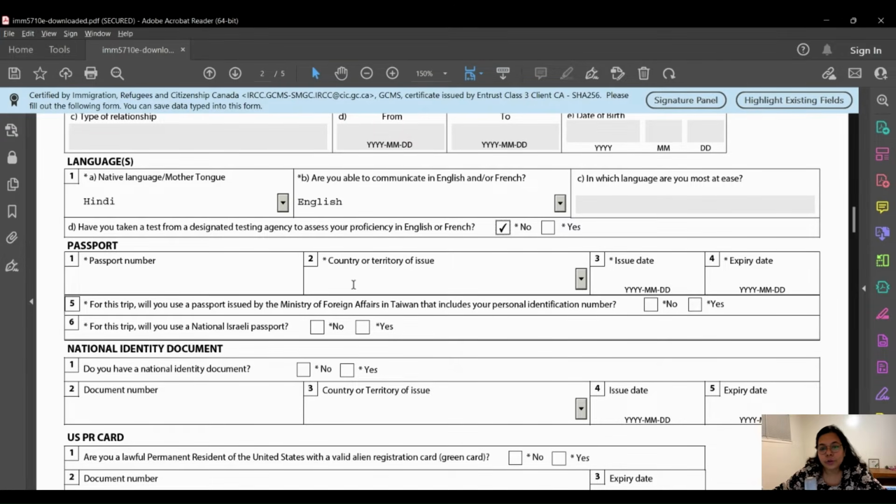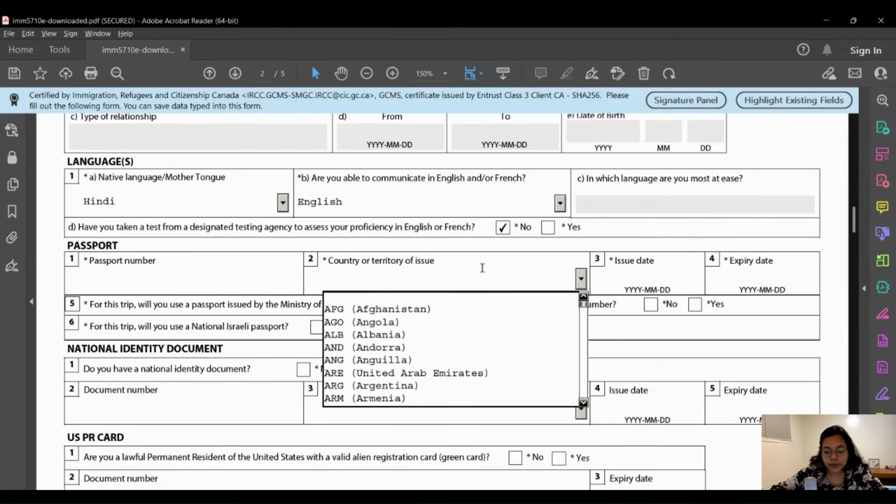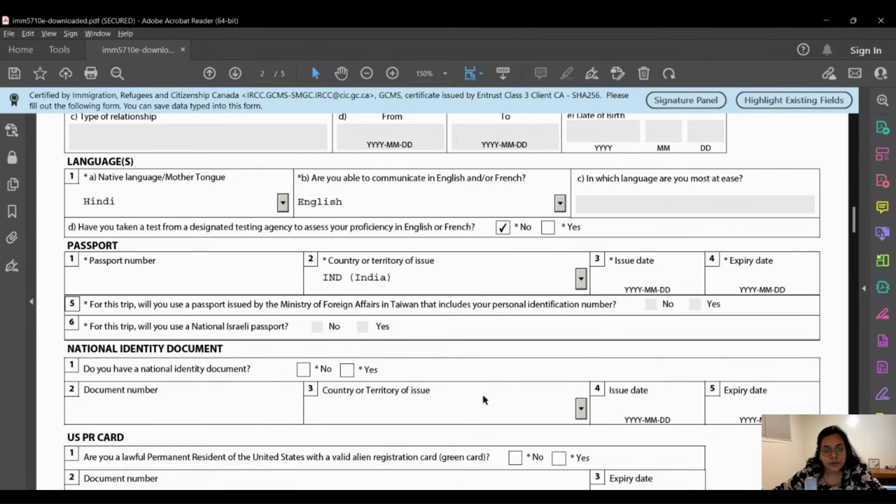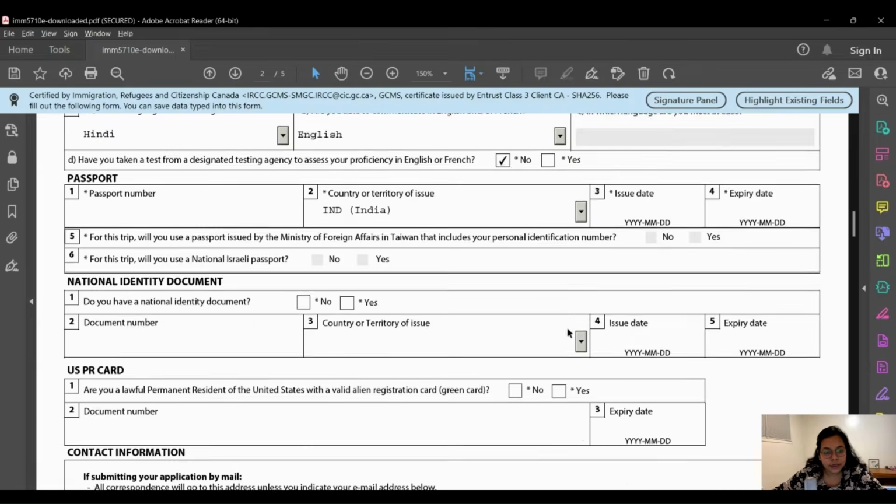So let's say we selected no over here, and then you have to give details about your passport. You have to give your passport number over here. Then you have to give the country or territory of issue, where this passport was issued for you, and then the issue date and expiry date. Then depending on that, let's say if you select India over here, and you give the details, you will see that once you select your country or territory of issue, the fifth and sixth points will become disabled.